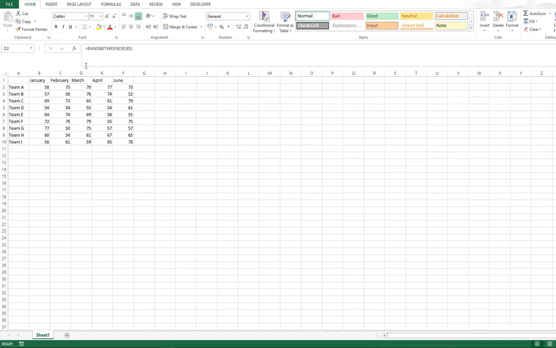So here today we are going to talk about the average function. We want to know how to use the average function in order to get some idea about the data that we have in the spreadsheet. So here we have a few teams and we want to know what is the average of all the teams combined for each of the months. So we have January, February, March, April, June, and we want to know what is the average number of goals that were scored in January, February, March, April, and June.